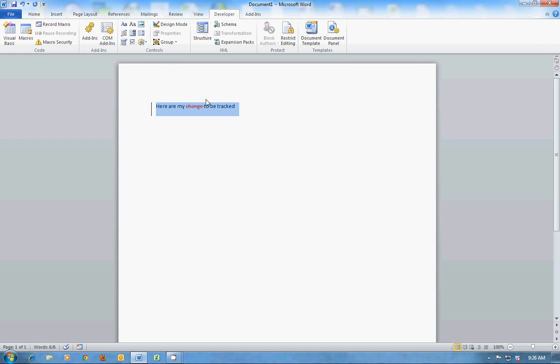So let's go ahead and select what we want. And then under the Developer tab here, let's go to Group. Let's go ahead and select to group those. Once that's grouped, I'm just going to right click, copy.